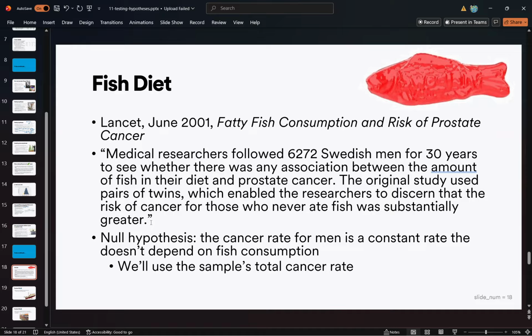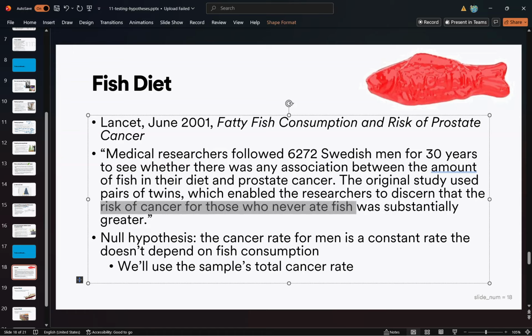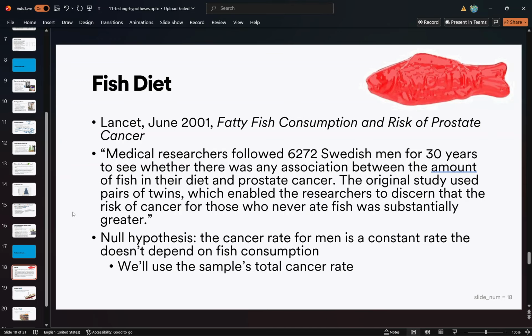That's pretty cool. So they discovered with their statistical tests, whatever they used, it wasn't Python probably, that the risk of cancer for those who never ate fish was substantially greater. So maybe that means we should all eat fish as men. So yeah, we can test this. We've got the data, and I'll load it up and we'll do some tests in a second. But the null hypothesis in this case is something that's simulatable, something that we can figure out based on the data.